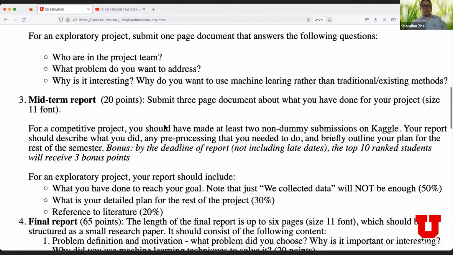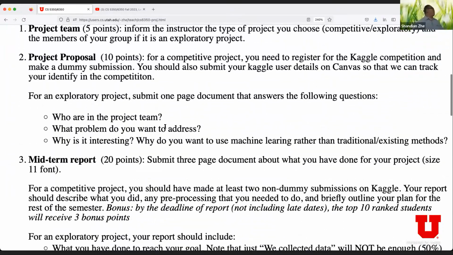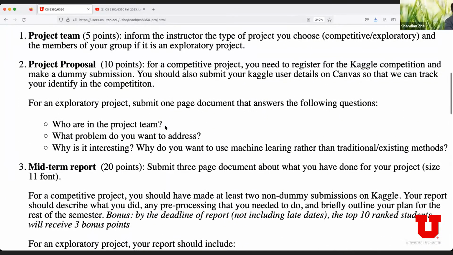I'm not going to go through that again. But again, some students might be concerned: what if my prediction accuracy is less than 99%, right? Or if my rank in the Kaggle competition is not top, will I get a deduction in the grade? The answer is no. Right? So don't worry about that.